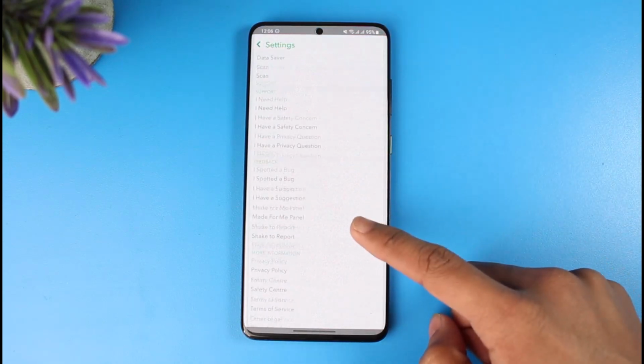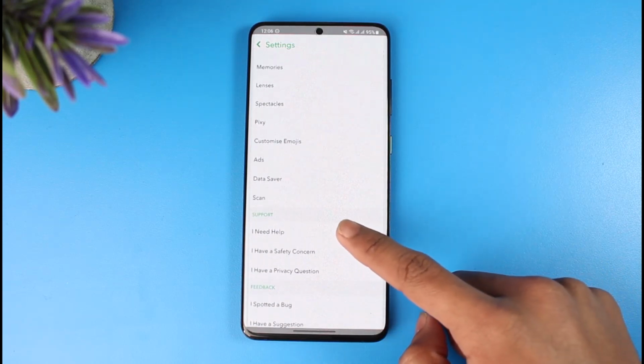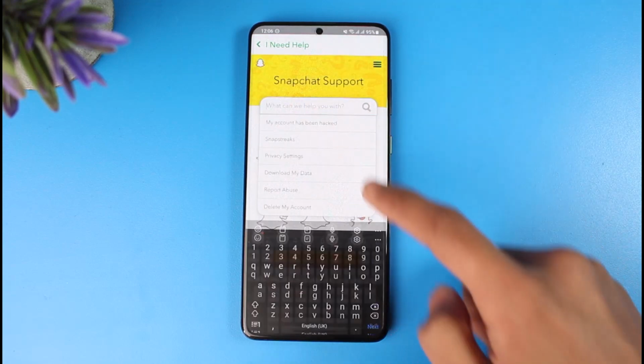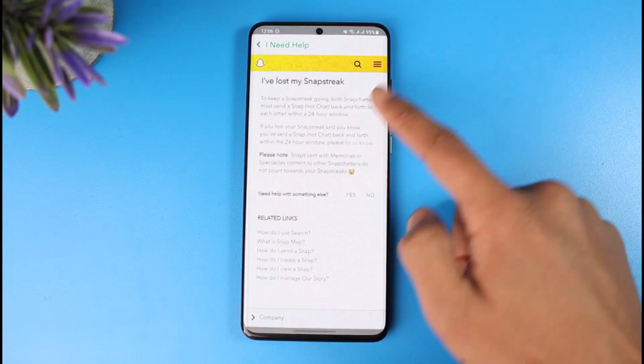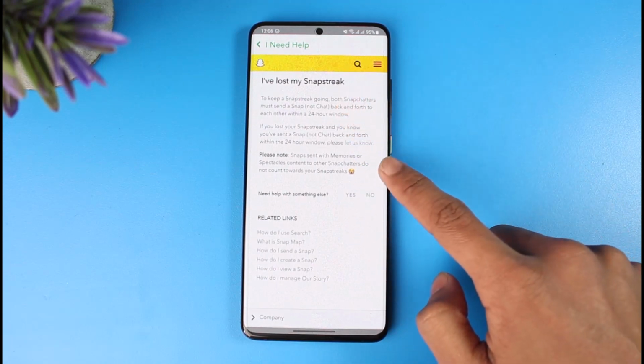Now scroll down a little bit to the bottom until you get to the help section and look for the option called I need help. Once you tap on the I need help section, in the search box you just want to search for Snapstreaks and you'll see all of these results. Now it says I've lost my Snapstreak. So here you'll find all this option.